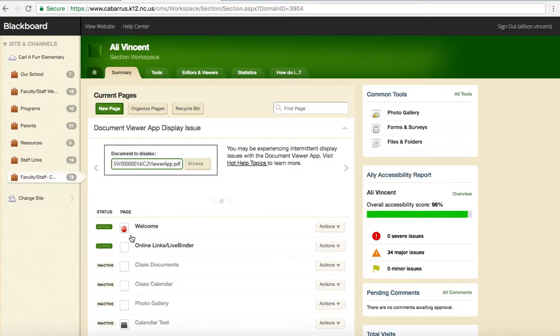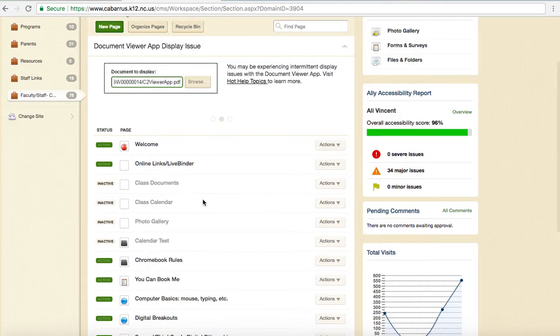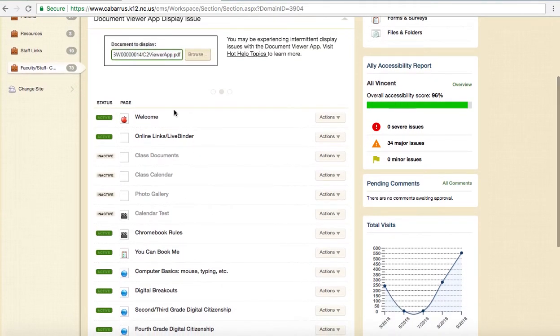Once you're in your teacher page, it already has the different components set up for you, but you're more than welcome to add others. Usually the standards are welcome, then you'll have a link one. I think usually it's called Interesting Web Resources, and you can change the title. I made mine Online Links and Live Binder. You can also have class documents, class calendar, and a photo gallery. I've made those inactive because for my purposes I don't use them.